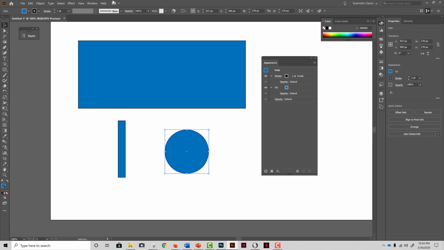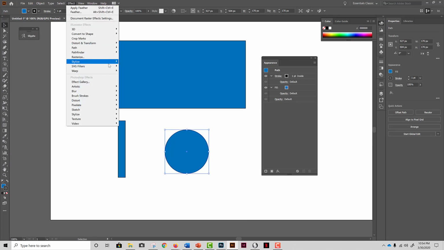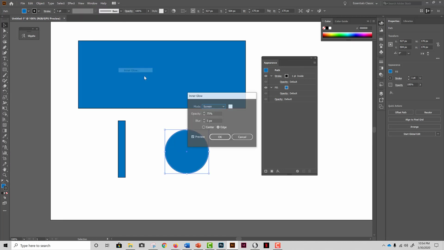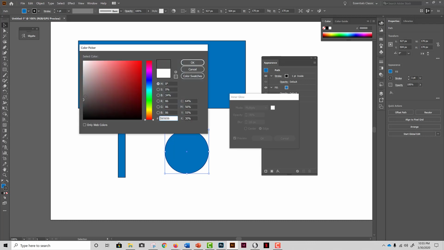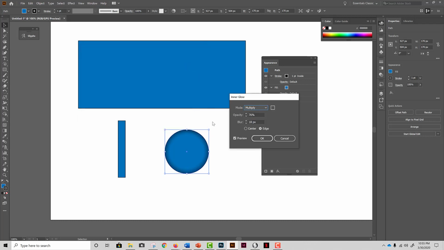Can't say I ever used that, you know. But maybe someday. Inner glow is just going to literally create an inner glow. And you saw me do this in a different video, but you can take this, make it stronger. And again, it's set to the blend mode screen. If you were to set it to multiply, it would actually burn in. You'd have to pick a darker color, but it actually would do an inner shadow.